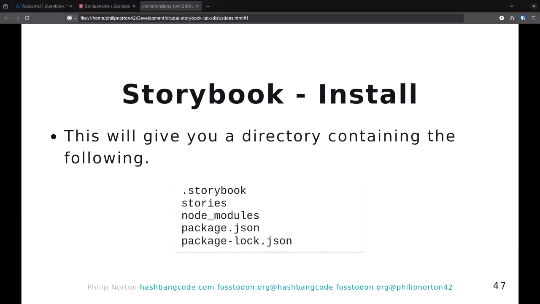So .storybook is where all the configuration files for Storybook are kept. If you've opted into it, you can also get some example stories. I haven't looked at those at all, especially in this talk, but it gives you an idea about how you can start building your own components outside of Drupal. And then you've got your standard JavaScript node module stuff, which you would treat in the same way as any other JavaScript dependency.